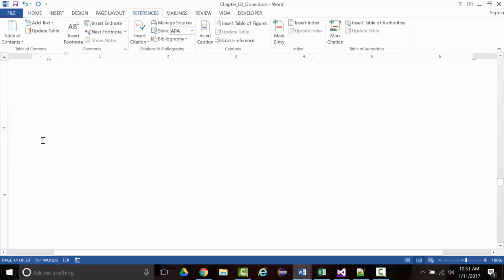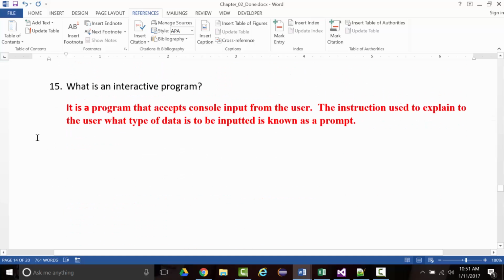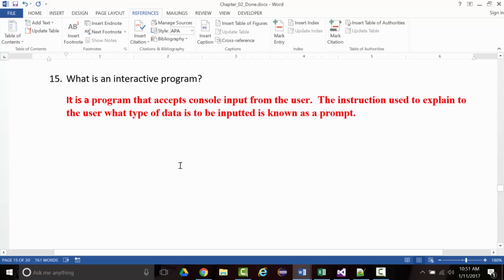All right, everybody has that? Number 15 then, an interactive program. It's one that uses read line. Okay? You're going to write an interactive console program tomorrow. You solicit input from the user. You're asking the user for some input. That's the interactiveness.